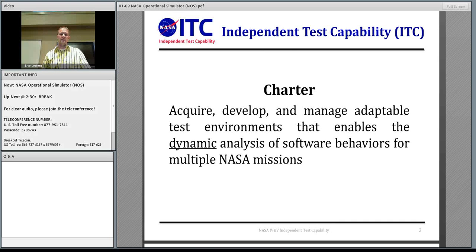What this presentation will talk about with NOS is the common technologies across the projects we develop test systems for, and this is referred to as NOS.